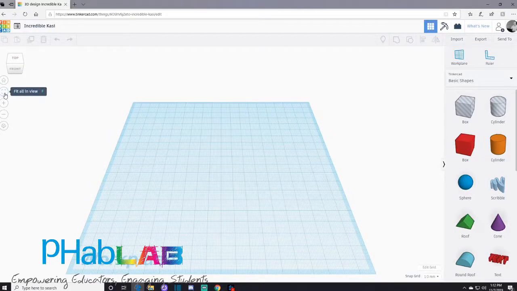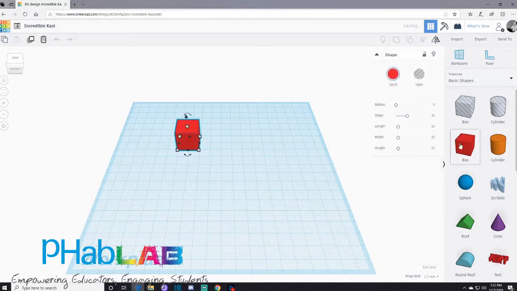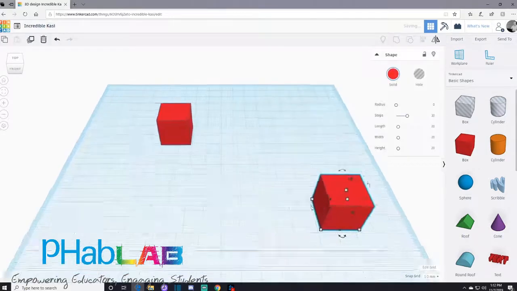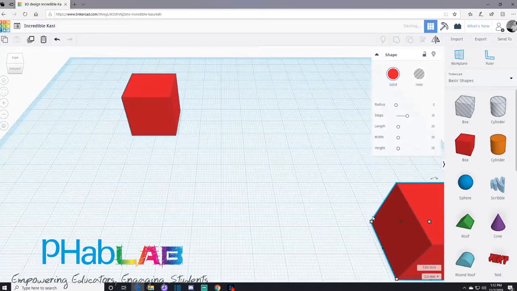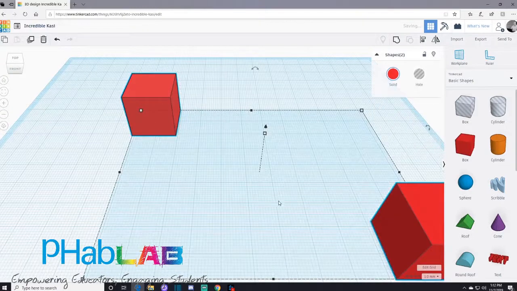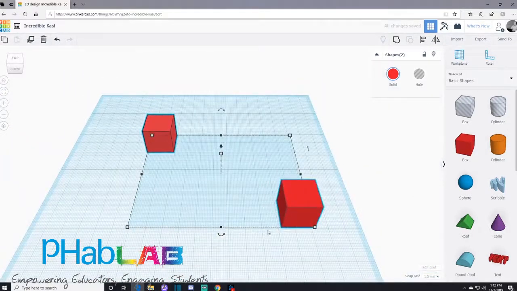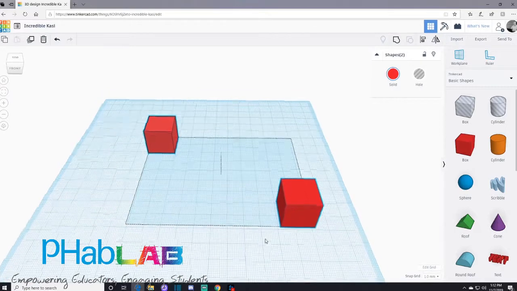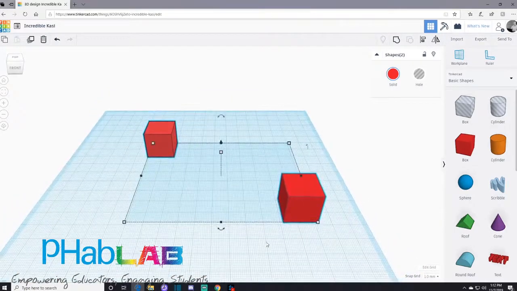This fit all in view, if I were to have objects on here, so let's say I have an object here, two objects, and I have both of them selected, but you can see in the bottom right, my right object is not fitting in the view. It will adjust your view so you can see all the shapes. This is very important when you get into larger projects, but we're not going to go through that too much.